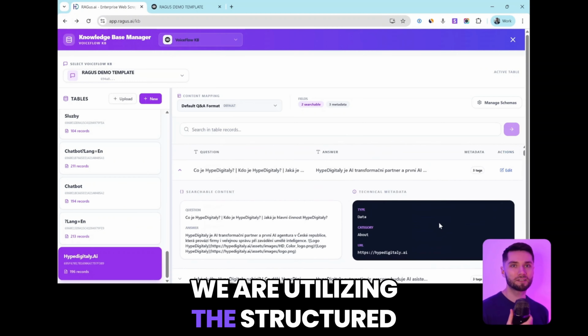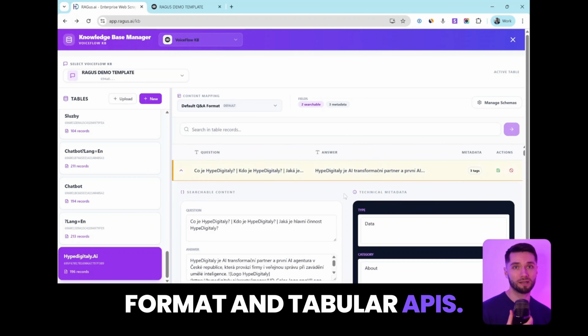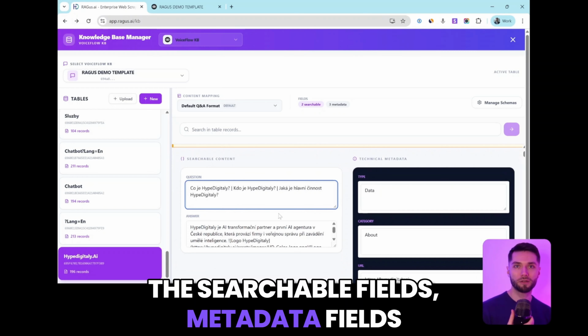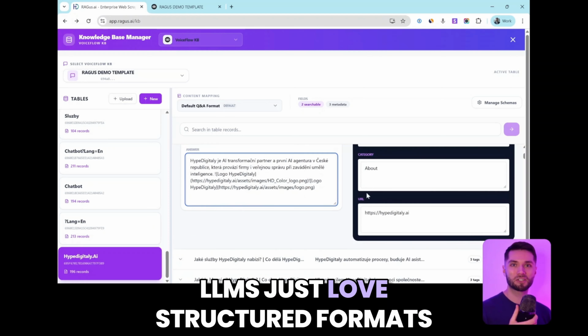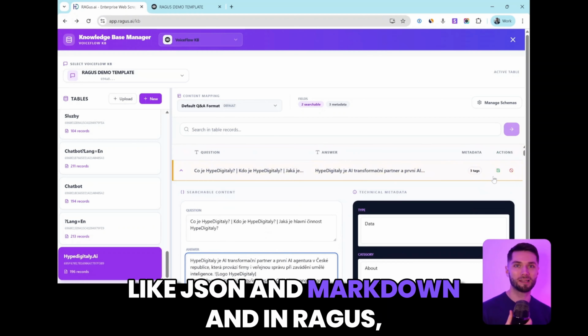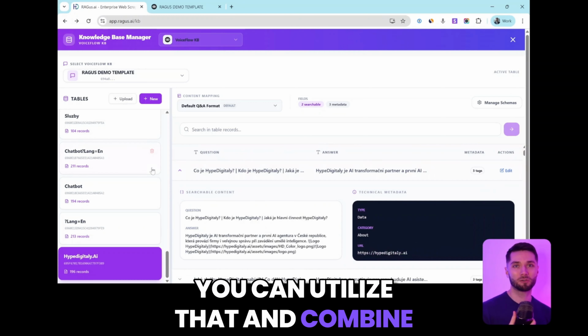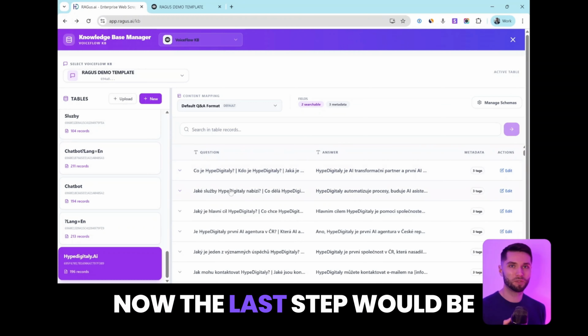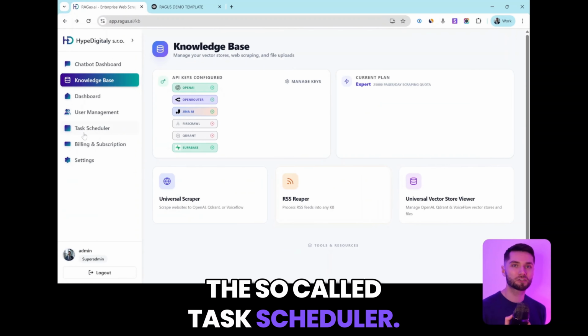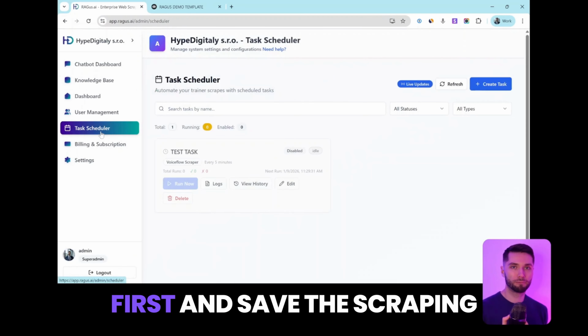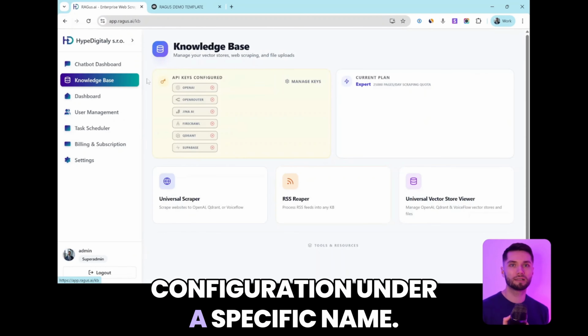Because we are utilizing the structured format and tabular APIs, you can create and edit the searchable fields, metadata fields, and even use advanced fields like arrays or JSON objects. LLMs just love structured formats like JSON and Markdown, and in RAGus you can utilize that and combine them both in your knowledge base. Now the last step would be to automate the entire knowledge base ingestion process via the so-called task scheduler. Head back over to your scraper first and save the scraping configuration under a specific name.